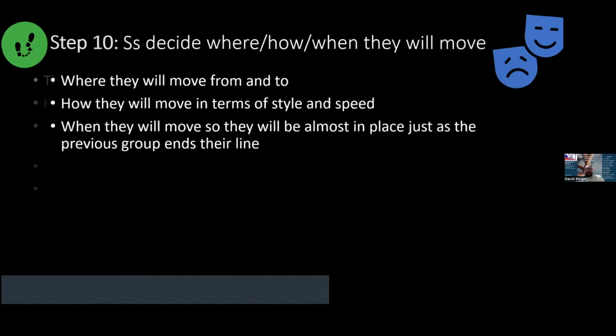Step 10, students decide where, how, and when they will move, where they will move from and to, and how they will move in terms of style and speed. That is, if they're going to move in style, could be confidently, and speed, how quickly they're going to have to move, and when they will move, so they'll almost be in place just as the previous group ends its line, and the next group just takes one step and they're in place.